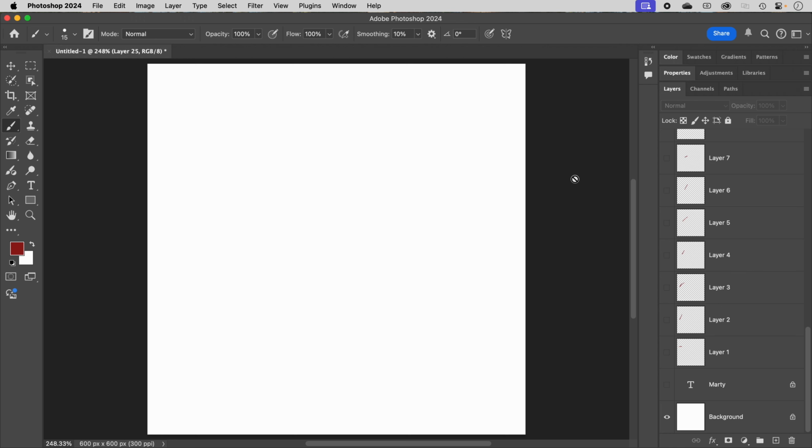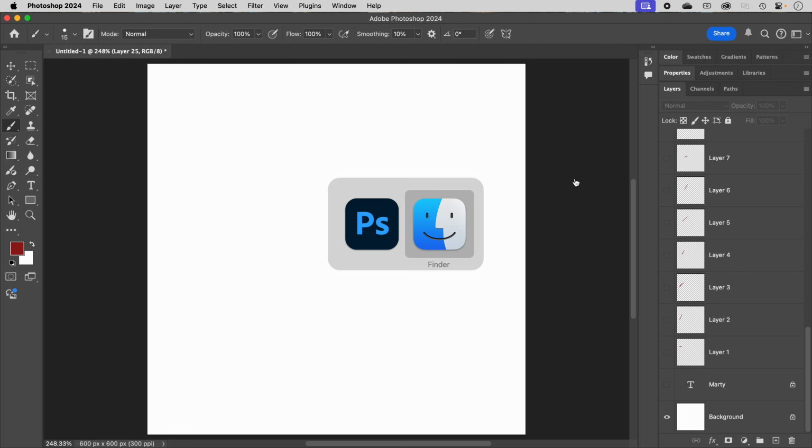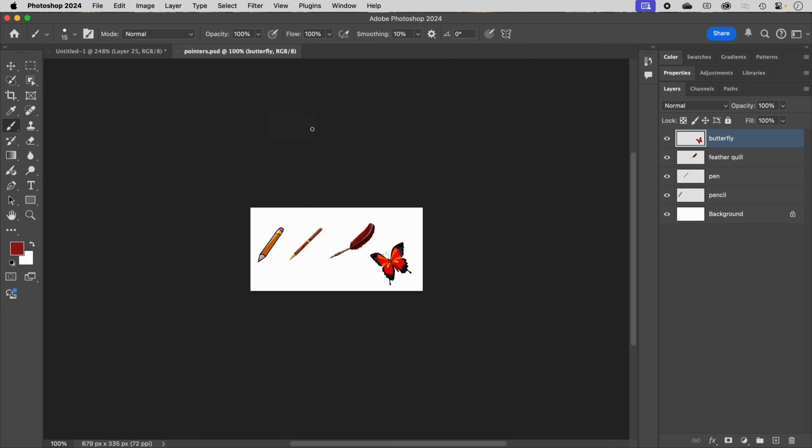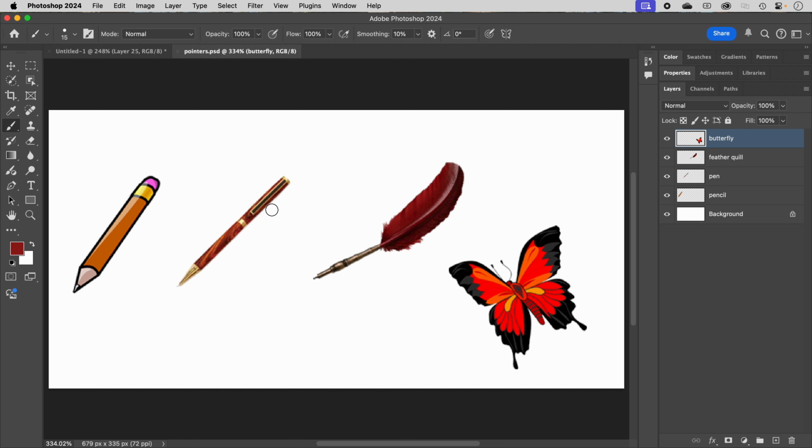And then let's go get the brush or pen or whatever writing tool we want. So I am going to just open this pointers.psd. And that looks like we have a quill, a butterfly, so some non-traditional writing implements. I think I'm going to use the pen, so that's this one.